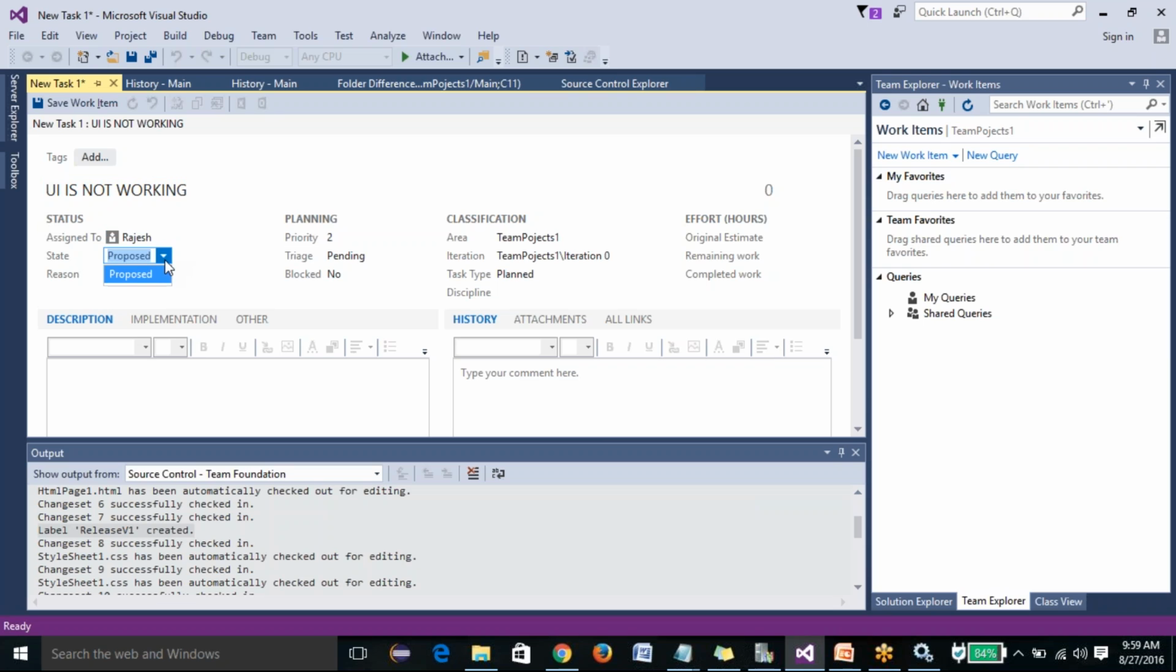Proposed, what is proposed? As of now you can write your stages. It's a new task, so that's the reason it's only proposed. Reason, new. Priorities, you have to set the priorities 1, 2, 3, 4, only till 4. Let it be pending. Block, no. Area, which area is it coming from? Of course you have only one project in your collection, so you're going to create only one project. And iteration, let it be by default iteration 1, 2, 3, 4.